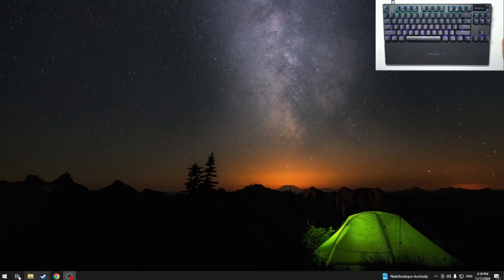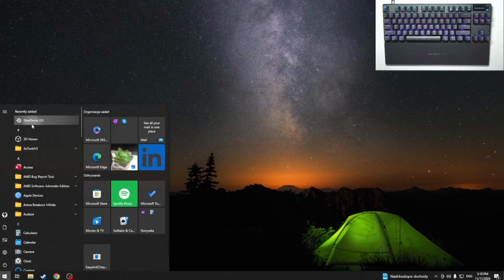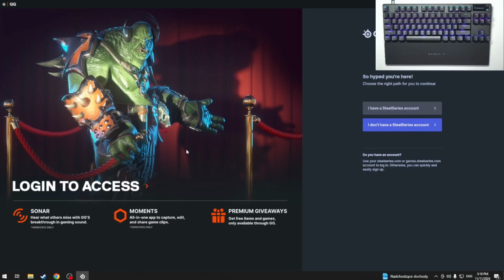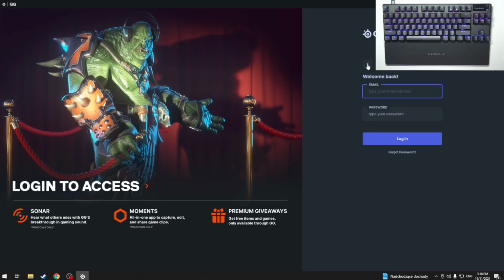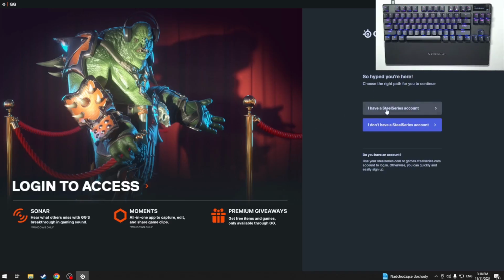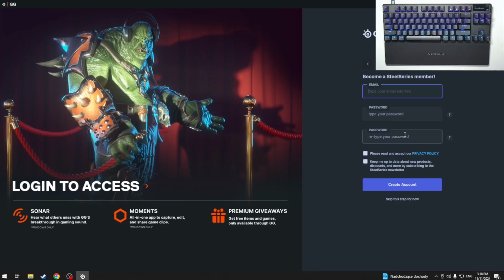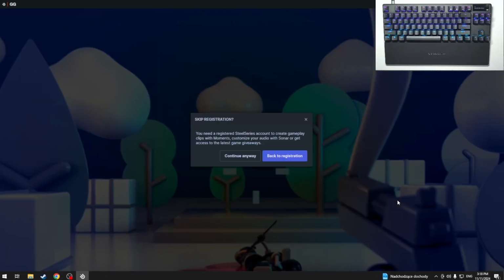At first we have to open our application by opening SteelSeries GG. Now we can log into our account by clicking on I have a SteelSeries account, but we don't have to, by clicking I don't have a SteelSeries account. Here we can register or skip this step for now. Now we can click continue anyway.